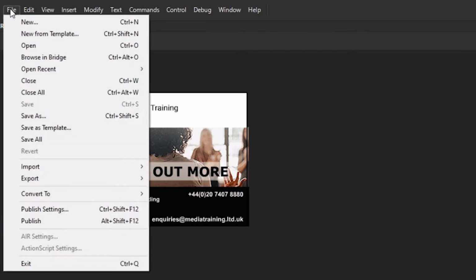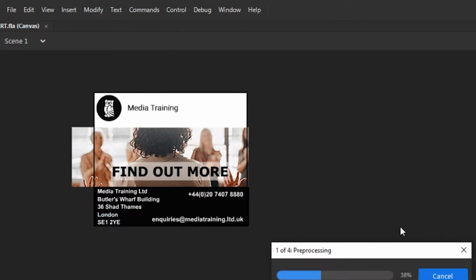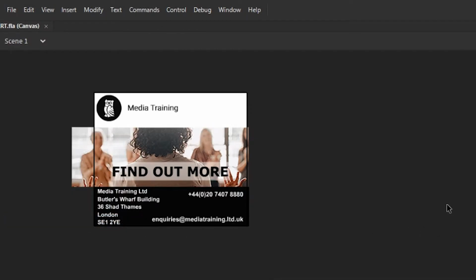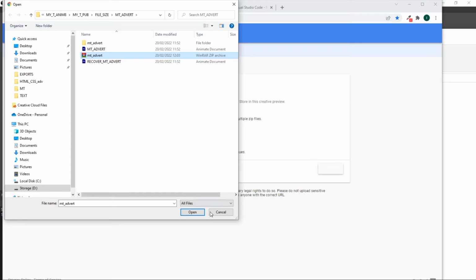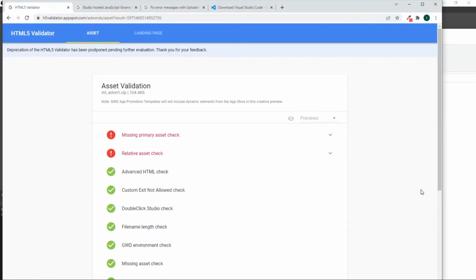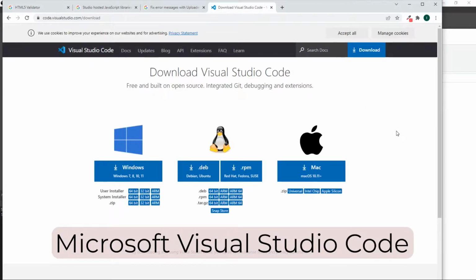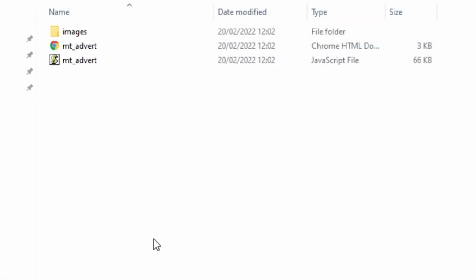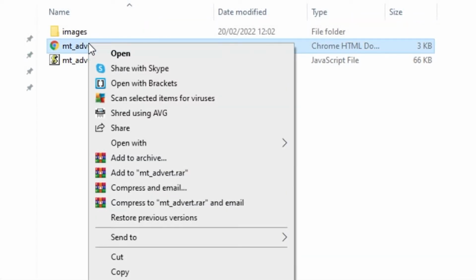So if we actually publish this one now directly, zip it up and have another look. Now we've got rid of one of the errors, and to fix the others you'll need a code editor. I use Microsoft Visual Studio Code, which is cross-platform and it's free. Once you've got your code editor installed, just go and open up the HTML file from the publish folder in the editor.